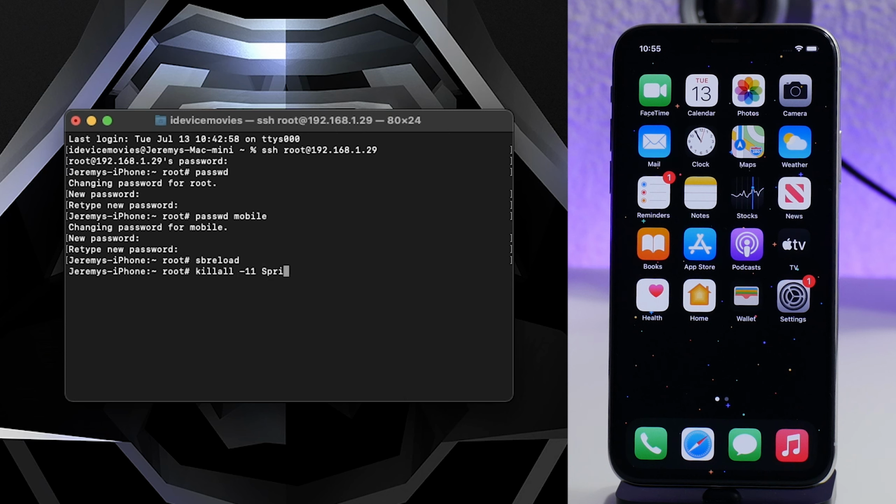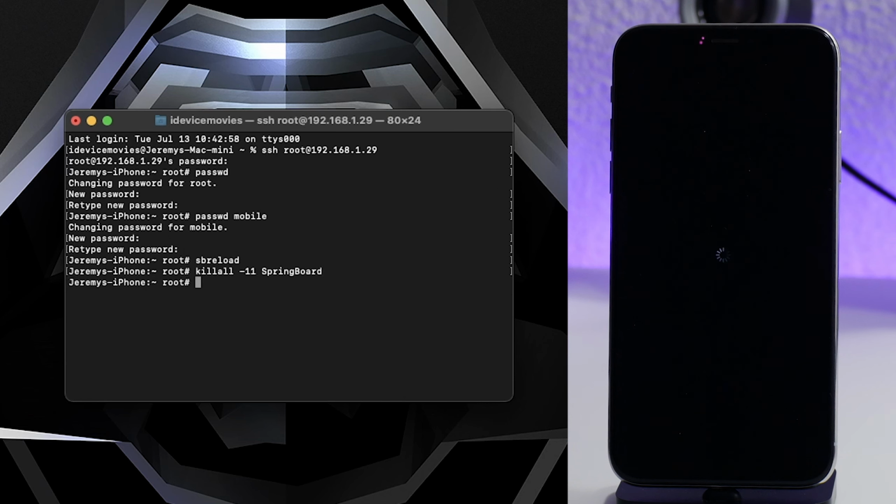So to do the safe mode, it is killall -11 SpringBoard. And I think the S and the B do have to be capital. I think this is case sensitive, but I'm pretty noobish to terminal commands. So if it's not, I'm sorry. So killall -11 SpringBoard. And this is going to put my iPhone into safe mode. Click enter and boom, there you go.